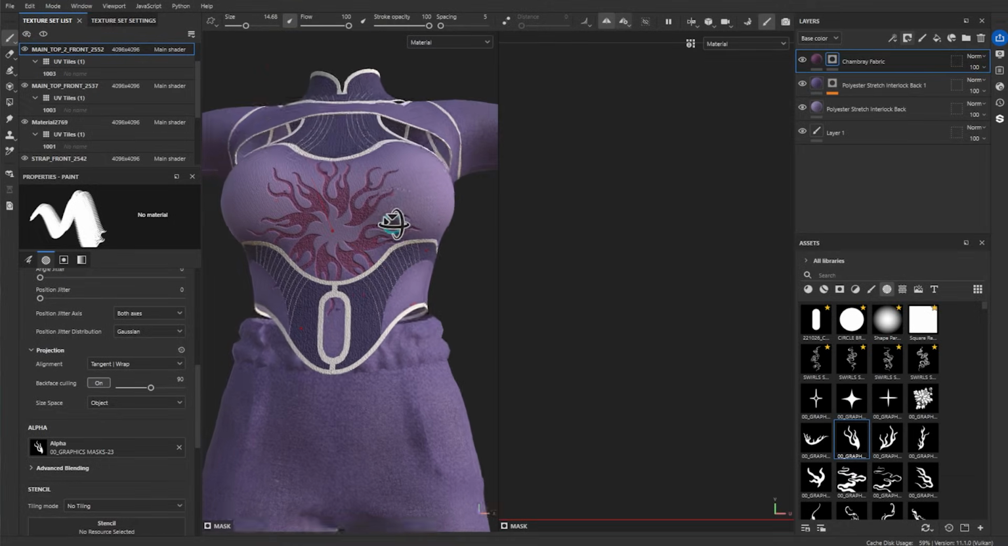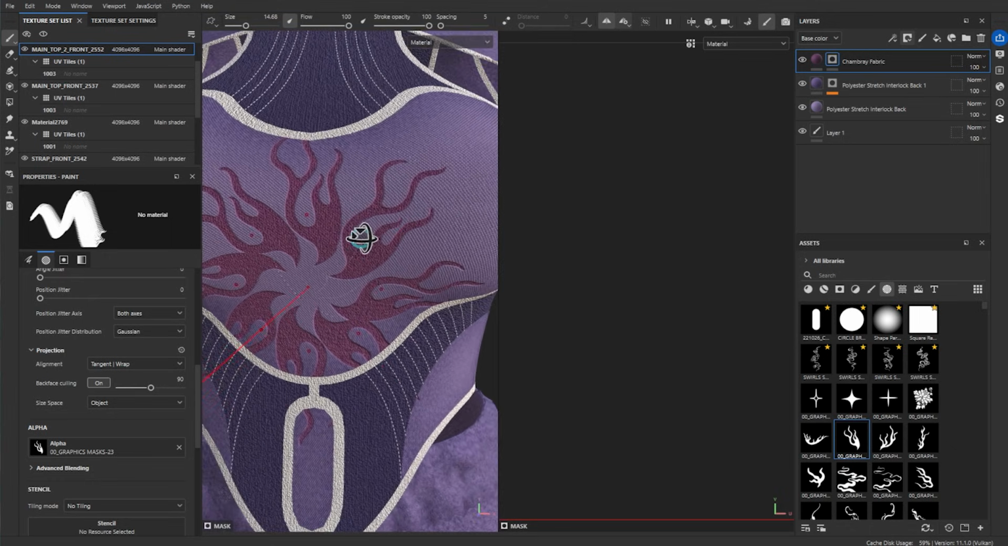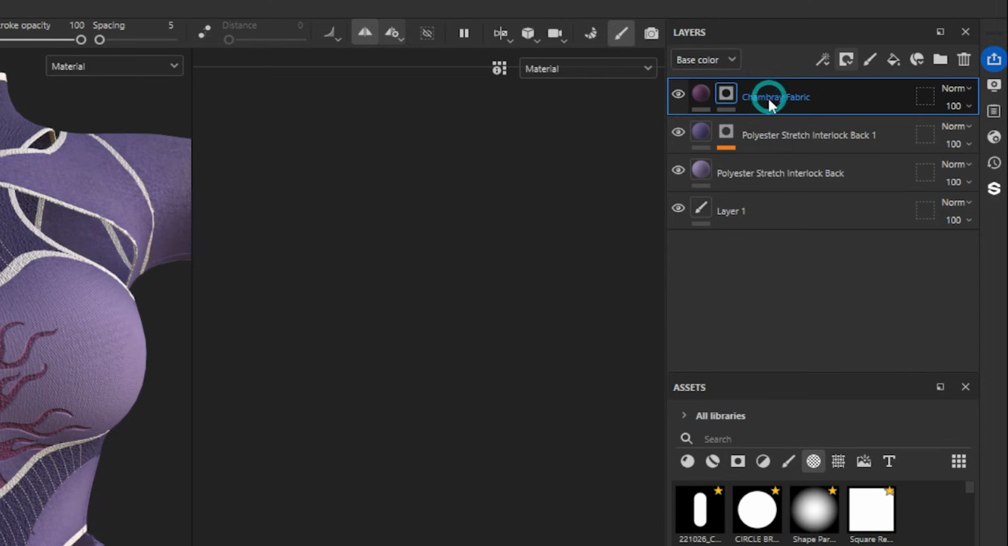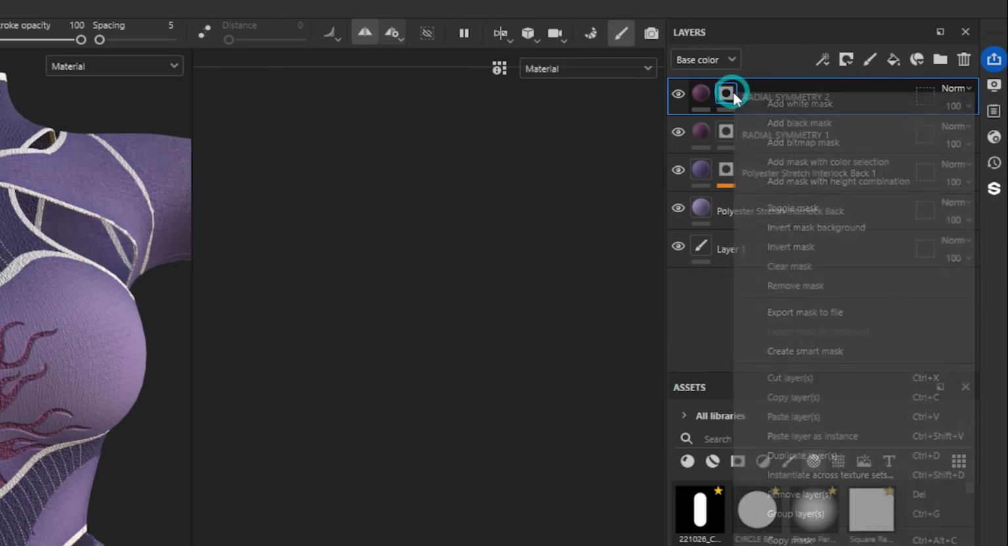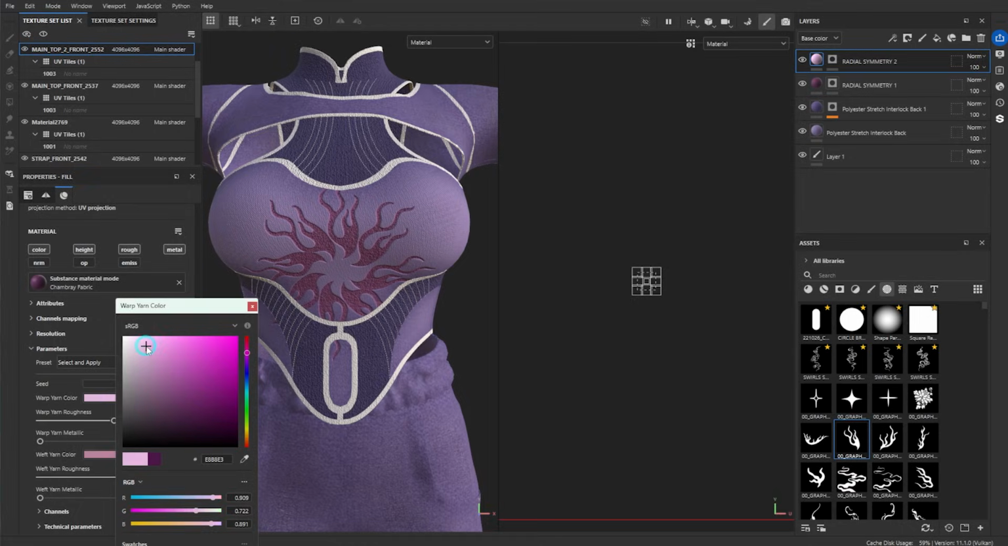So you can see, you can get really interesting patterns, if you will, that you might not have been able to make before. What I will do is separate the layers. So this one will be Radial Symmetry 1, and we will copy and paste this. Clear the second one, head to the material, and we will change the color to something lighter.